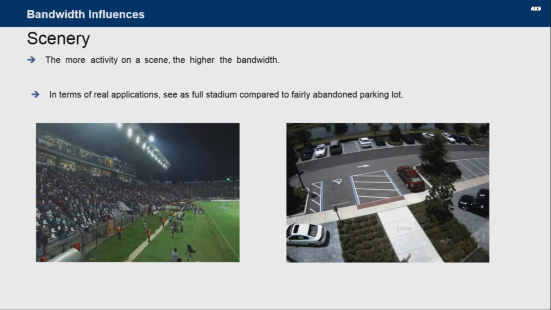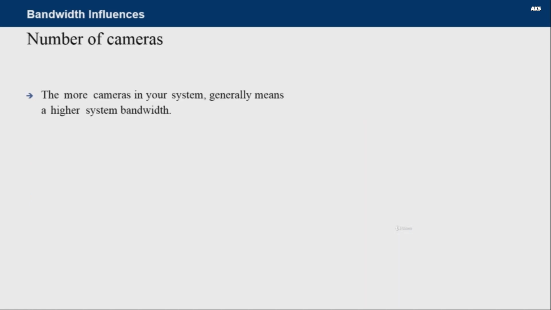And you have to know that the scenery or field of view of the camera can impact the bandwidth in the following way: the more activity in the scene, the higher the bandwidth. In this example, there is a big difference between a full stadium and a fairly abandoned parking lot.